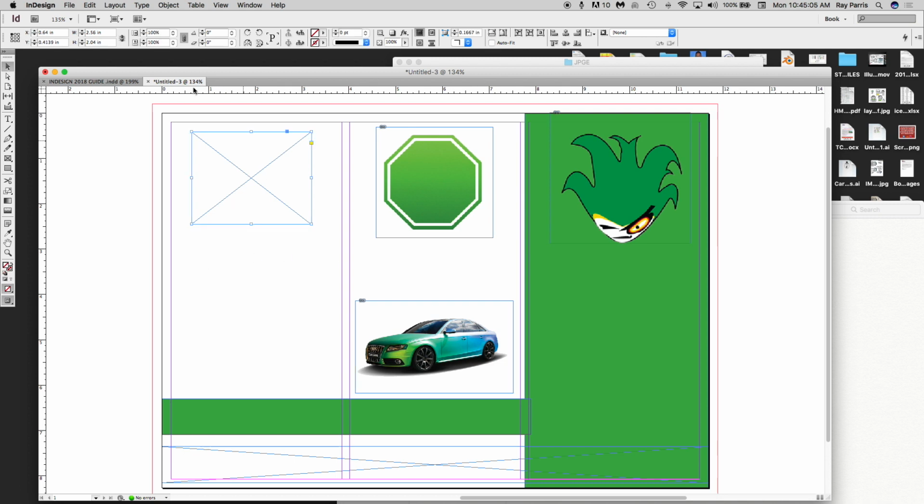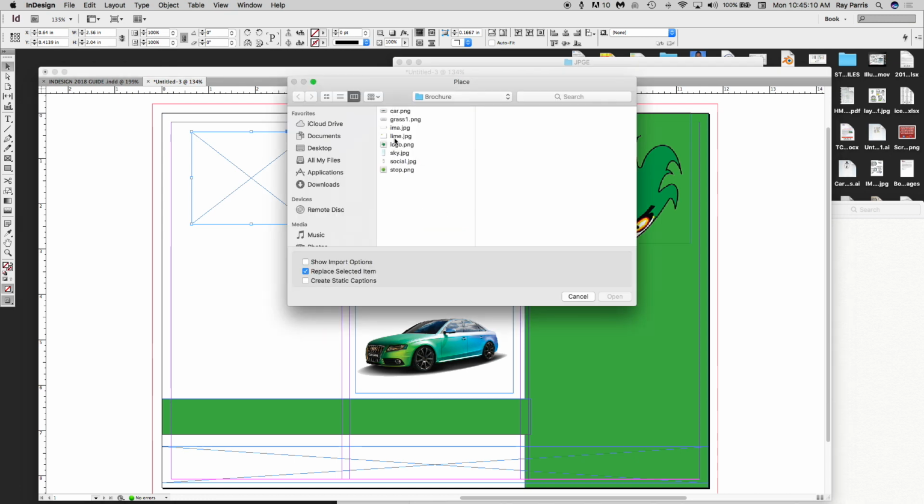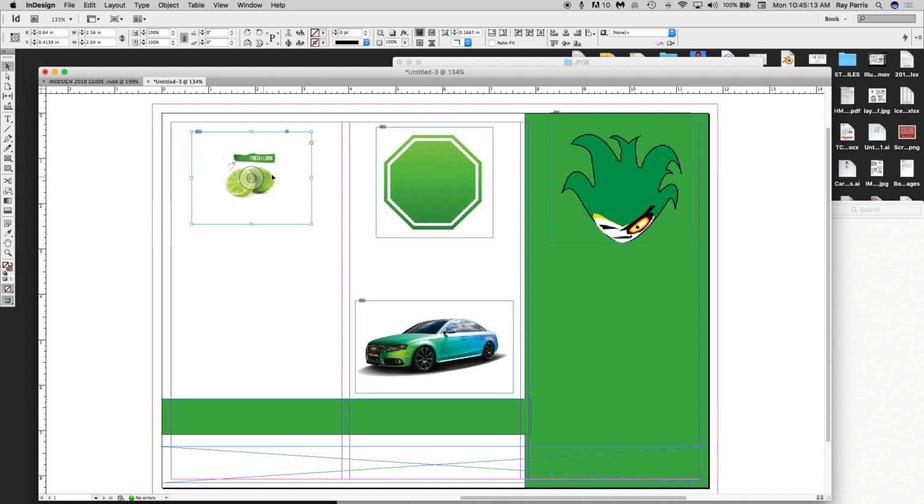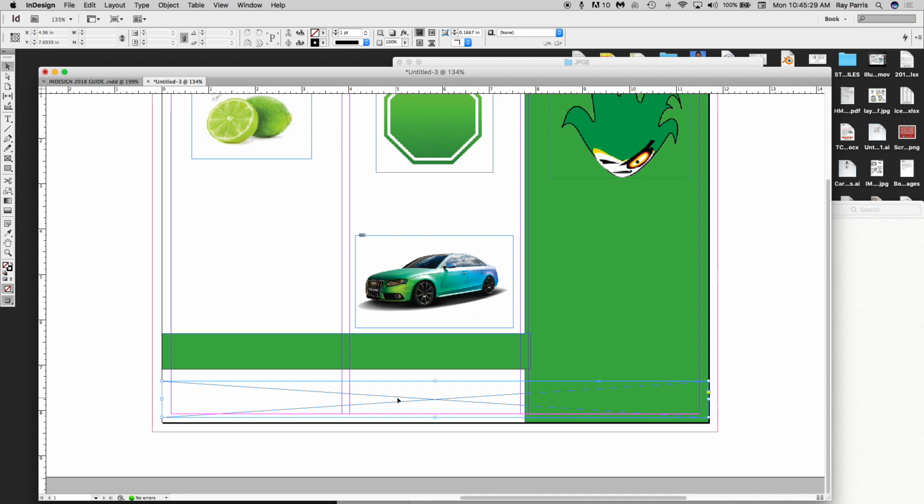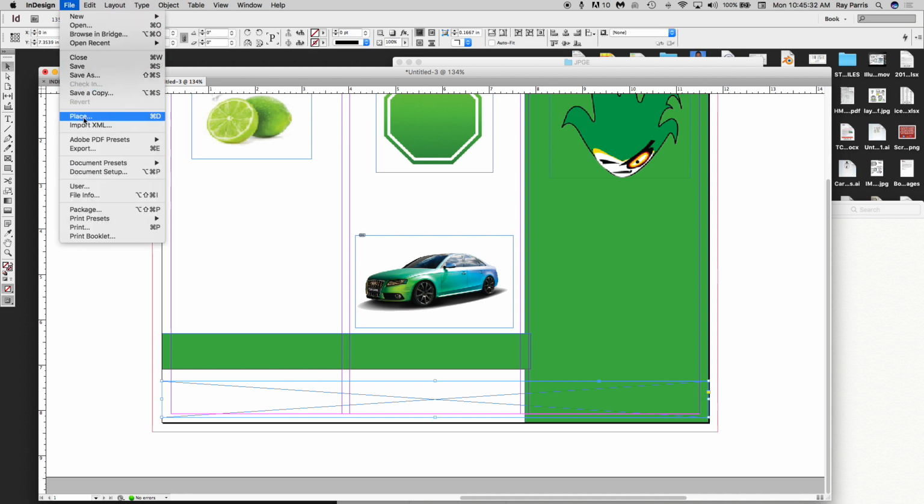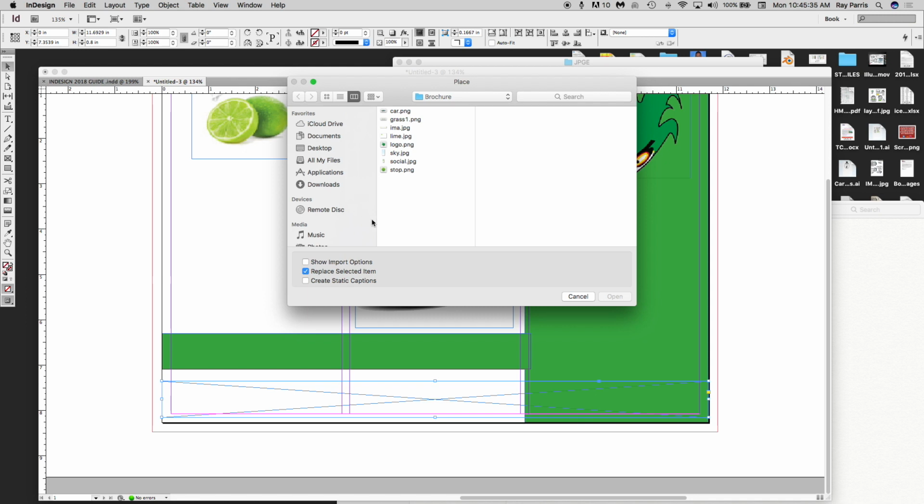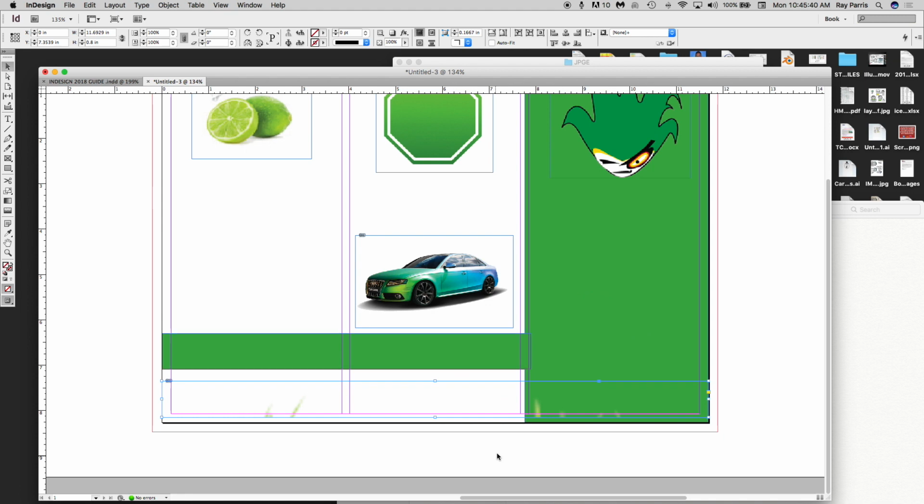Next thing, we have a graphic over here. Place. I want to scale that up right there. Bring that up just a tad bit. Okay, that looks good. And I want to bring in the grass. File, Place, and it's always the same procedure all the time, guys. Same procedure. And scale to fit.